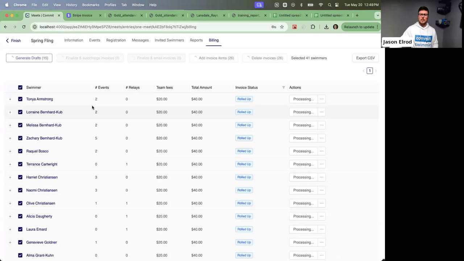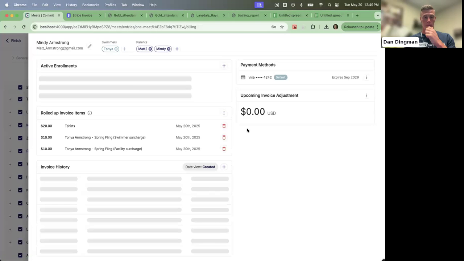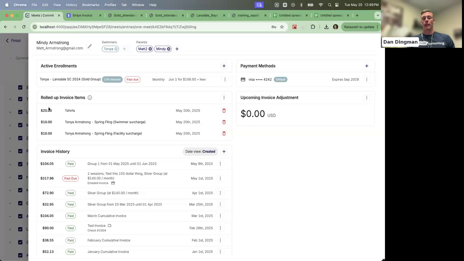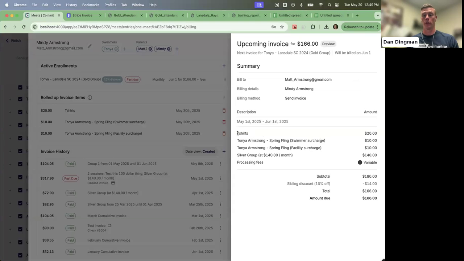Can you show where that looks under the billing account? Yeah, click on Tanya's name. So right here you can see anything that is rolled up into this next invoice. And here you can preview the invoice. You can see the t-shirts fee, the spring fling swimmer surcharge, spring fling facility surcharge, and the silver group at 140 a month. And then processing fees, which are dependent upon the payment method that they use. And then the sibling discount for 10% off. And this is the fee that would be on the invoice.